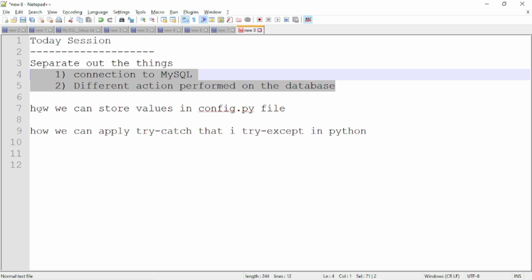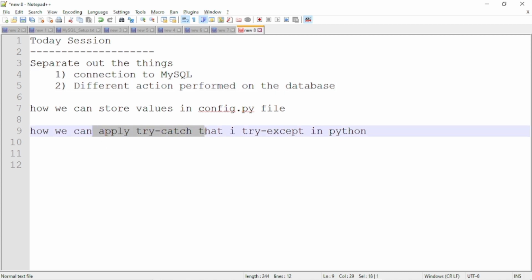Then we are going to see how we can store values in a config.py file and how we can apply try and except functionality in Python to handle the exceptions, to handle the errors. So these are the points we are going to cover today.